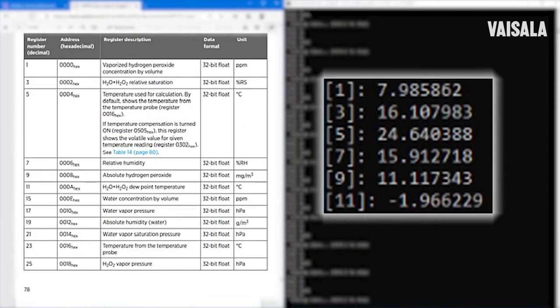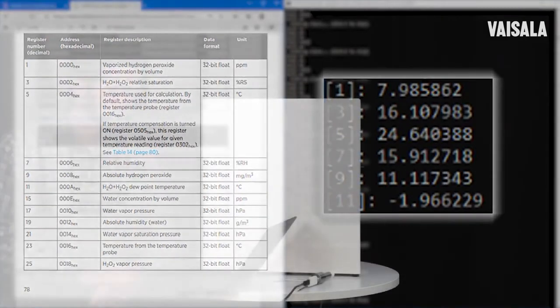And then there's also the absolute hydrogen peroxide value and mixture dew point temperature, and these are very useful parameters for some applications. So this Modbus protocol is quite handy because you can get all these parameters with the digital protocol. Okay, this was how to use digital Modbus communication.